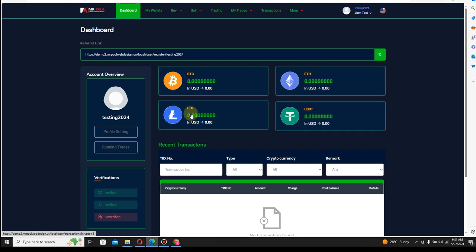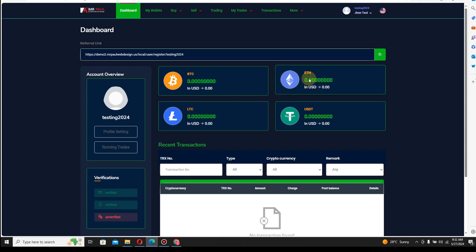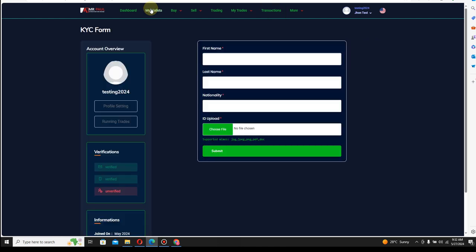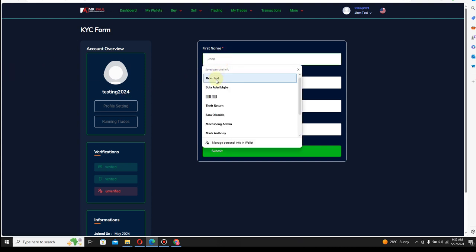So let's assume that I want to generate a wallet as a user. The user wants to generate an Ethereum wallet. There is no wallet, as you can see, and no transaction. So let's just go to wallet. Before you generate a wallet, you have to submit your KYC first for security reasons.